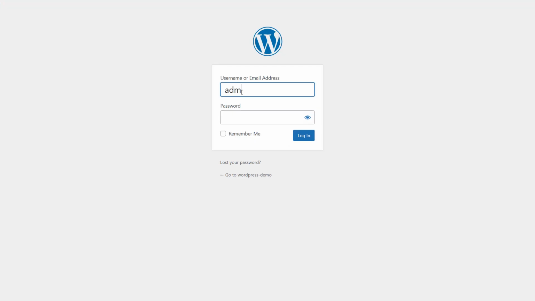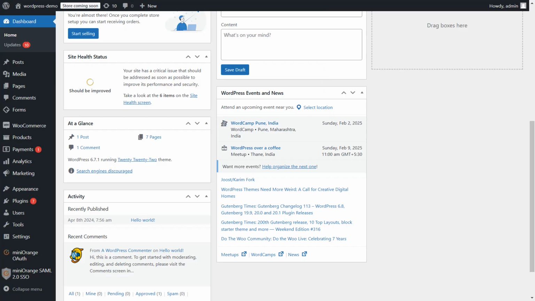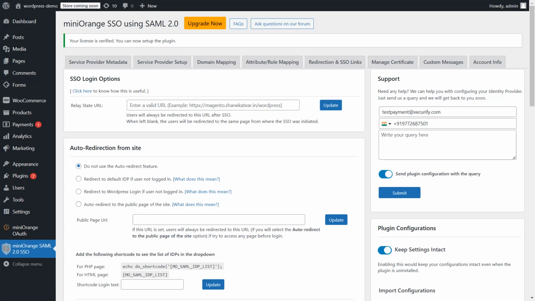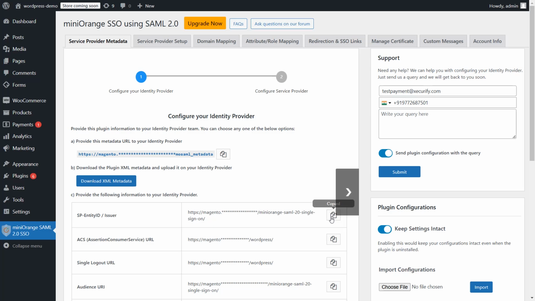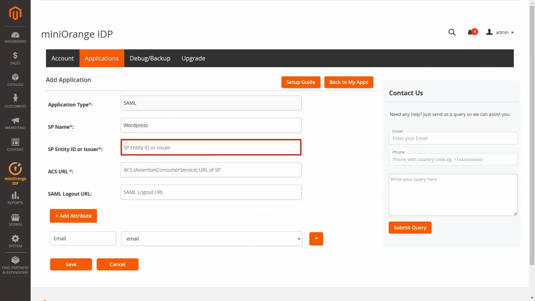Go to the WordPress site, and log in with your WordPress credentials. Now, go to the miniOrange SAML SSO extension from the left menu. Then navigate to the Service Provider Metadata tab. Scroll down and copy the SP Entity ID URL. Go back to the Magento site. Paste the copied SP Entity ID URL here.